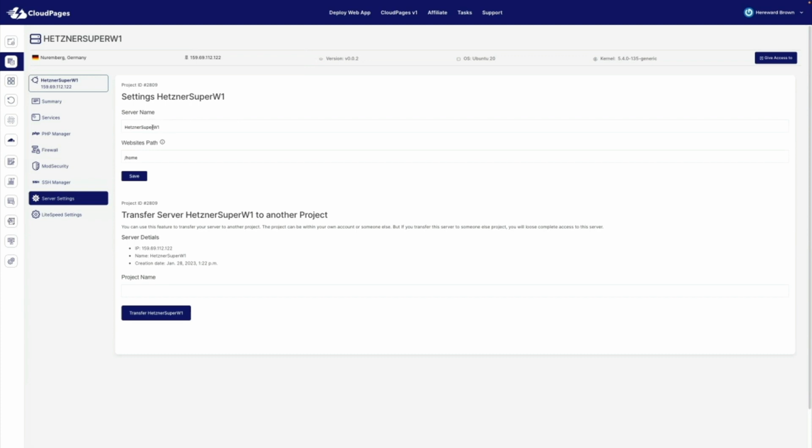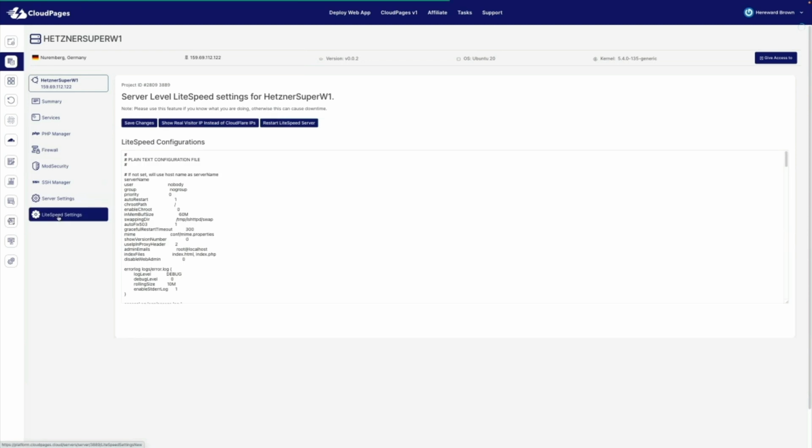Server settings, you can change your server name and you can change the path for websites on your server here. You can also move your server to a different project. If, for example, you have a server that you want to retain, but it's no longer under a particular client and you have a different project that is more appropriate for it, then again, you would just transfer the server to a different project from here.